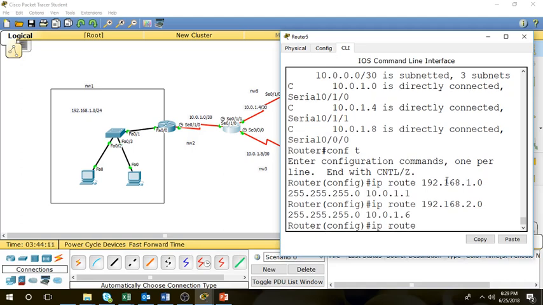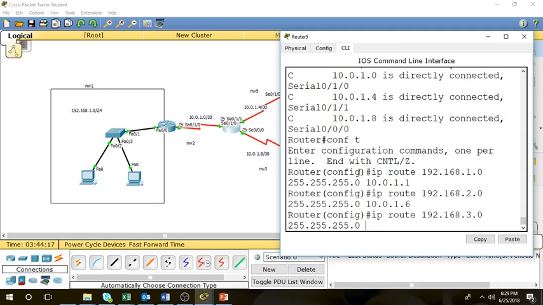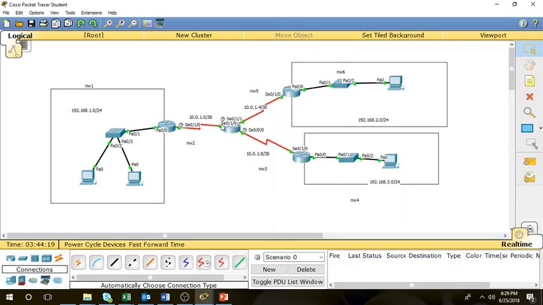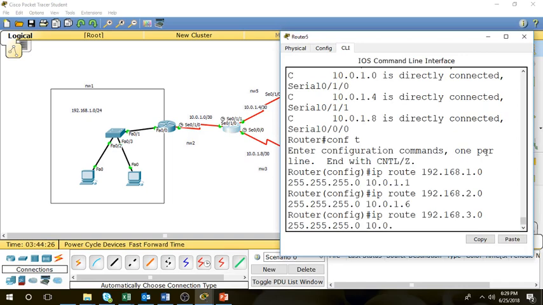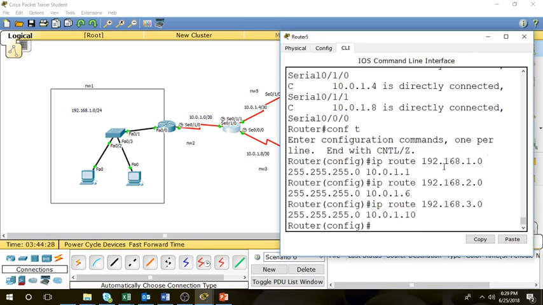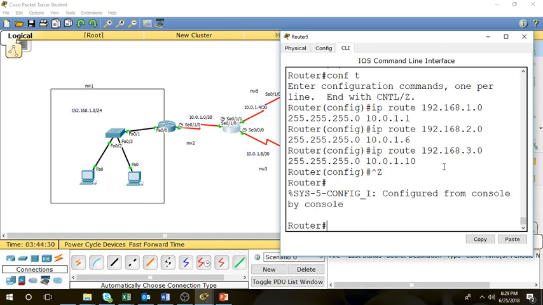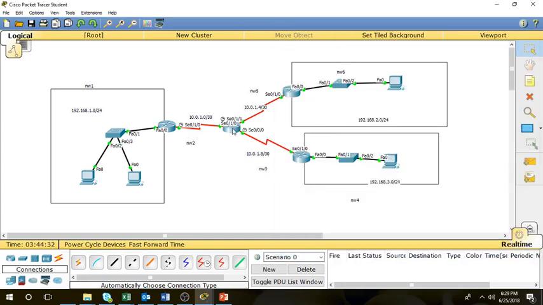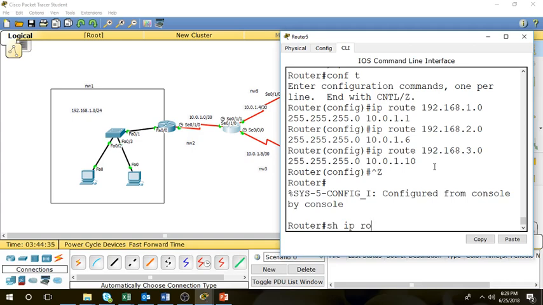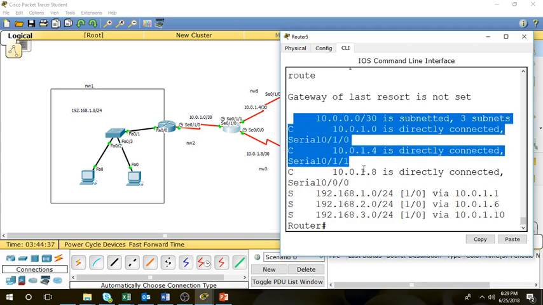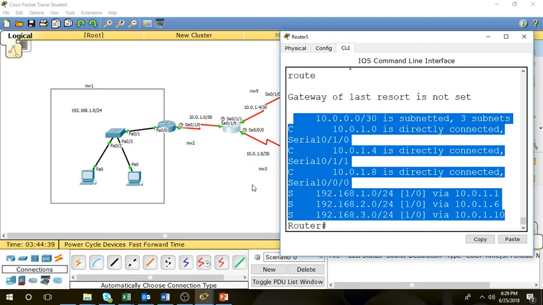Next, I'll configure IP route 192.168.30.0 with subnet mask /24. In order to go to this network, from this router the message has to go to this interface, which is 10.0.1.10. So I have configured static routing on these 3 routers, and if I do a show IP route, I should be able to see 6 networks, 3 static routes and 3 directly connected routes.